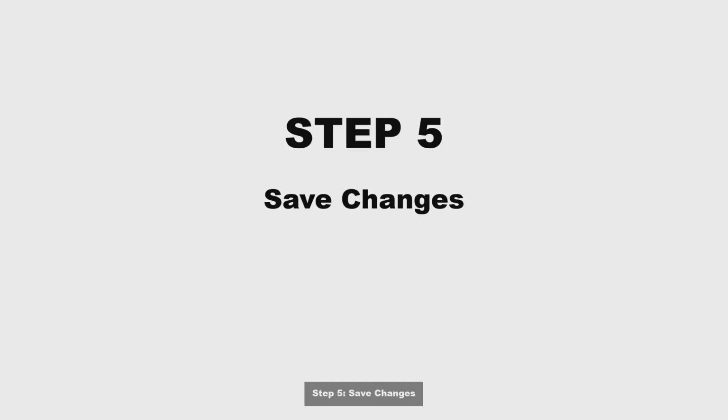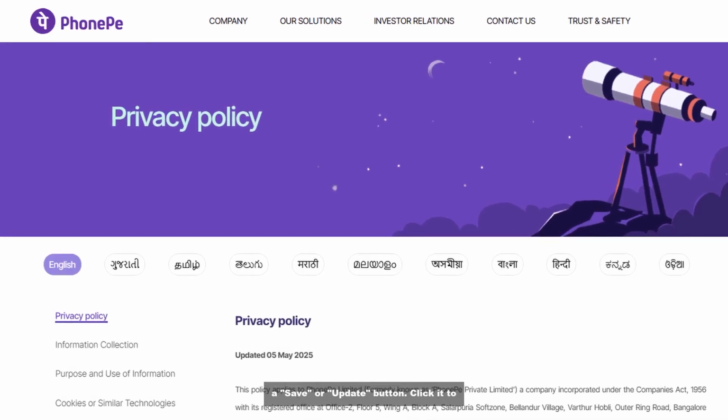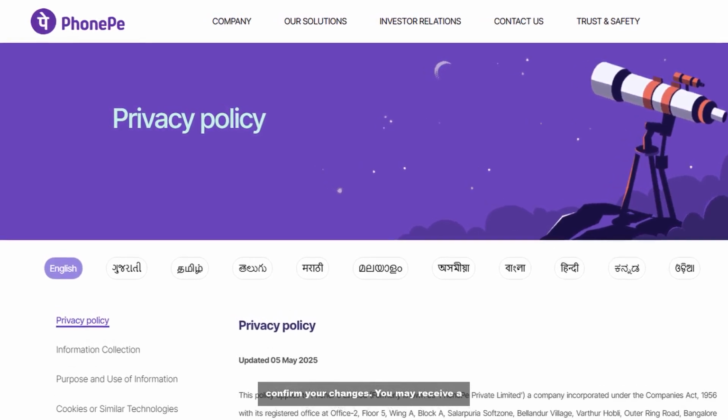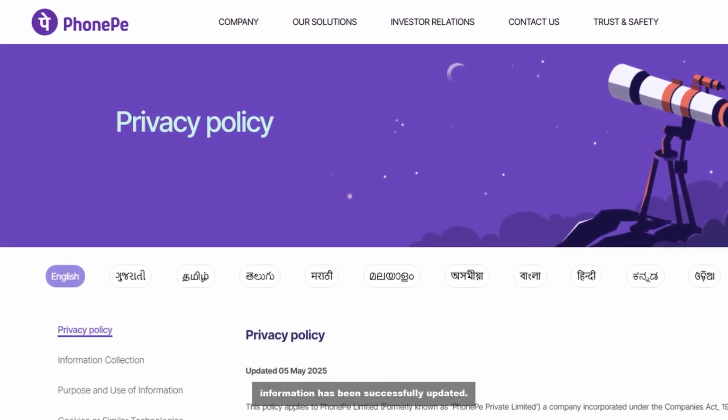Step 5. Save changes. After making the necessary updates, look for a Save or Update button. Click it to confirm your changes. You may receive a confirmation message indicating that your information has been successfully updated.